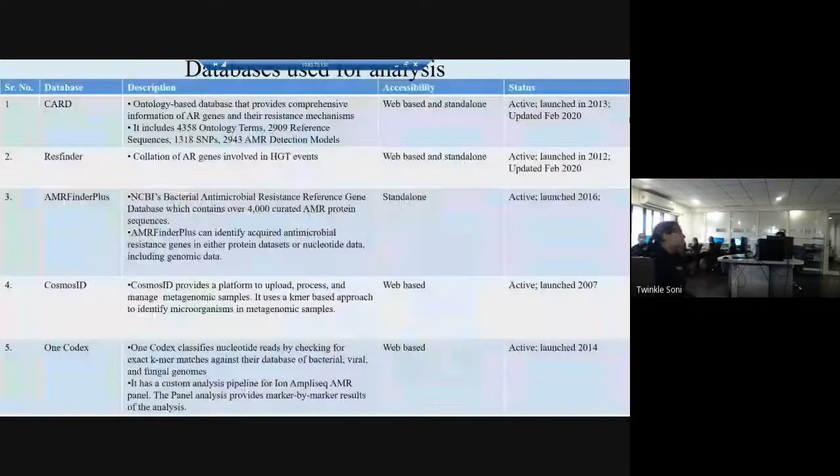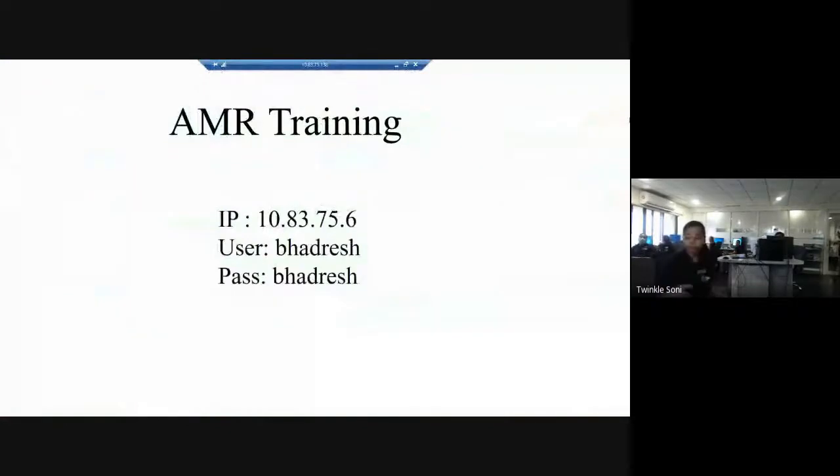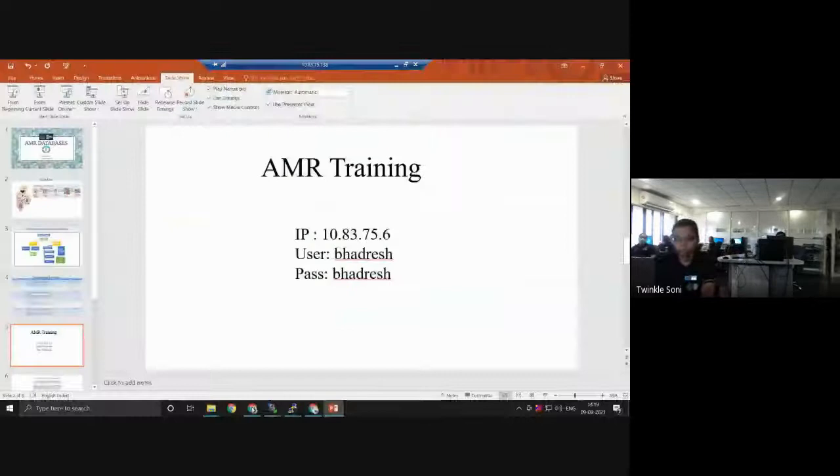Here is just a comparison of all of the databases: CARD, ResFinder, AMRFinder, Cosmos ID, and One Codex. We will learn this via training, not just by saying it. So I would like all of you to log in. I'll let you know how to log in. If you find any problem, do let me know.